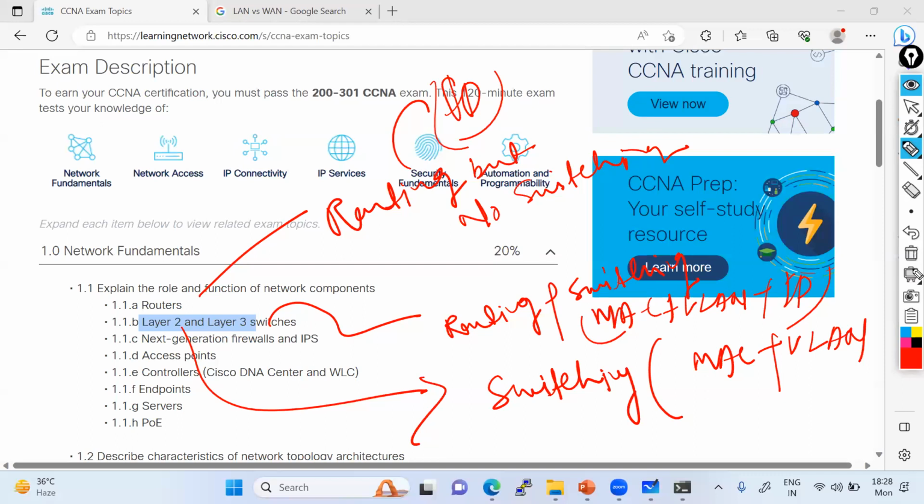So if I try to show you the layer 3 switches, the Cisco switches, see how it is going to look like. Let me see where it's got hanged.